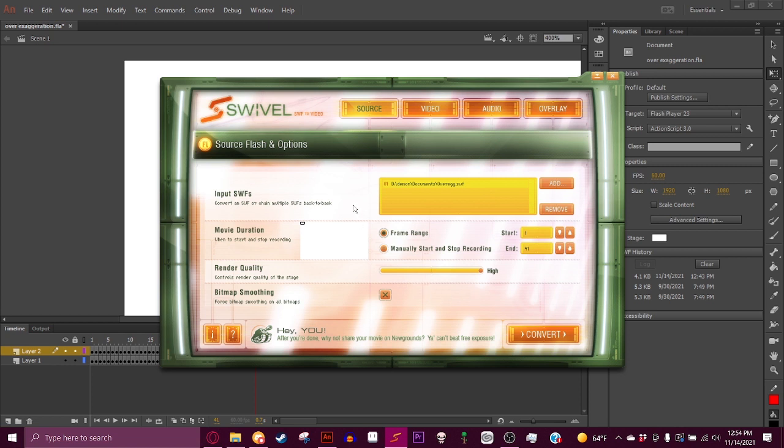So now that we've imported this into Swivel, we're just going to want to mess with a few things. Over here in Bitmap Smoothing, we're just going to want to turn that off. Make our sprites look not ugly. Then, if render quality is already set to max, it'll probably be set to like a low or something. Just put it to high.